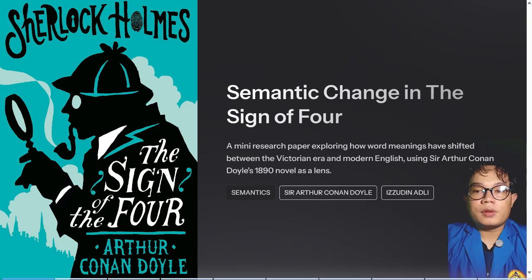And as we all know, language is often treated as something set in stone. But as we will see today through the words of Sherlock Holmes, language is anything but permanent.